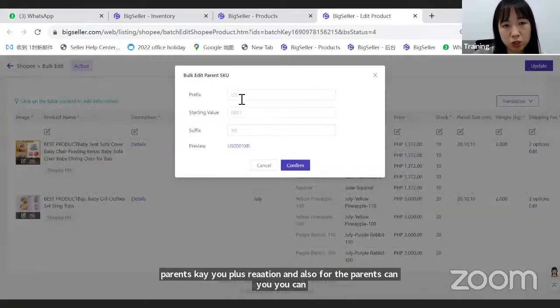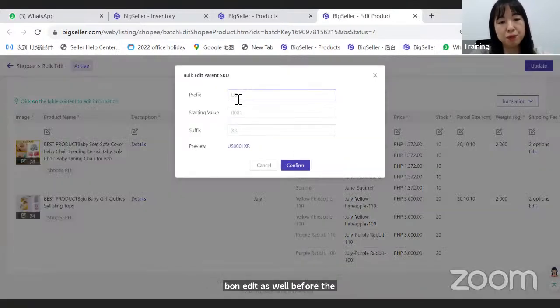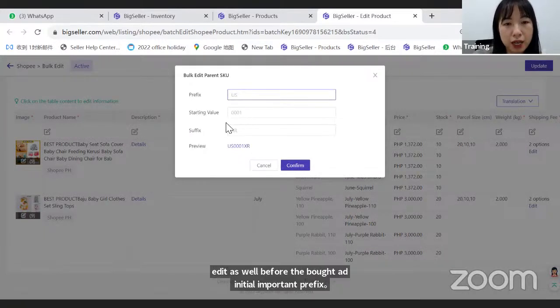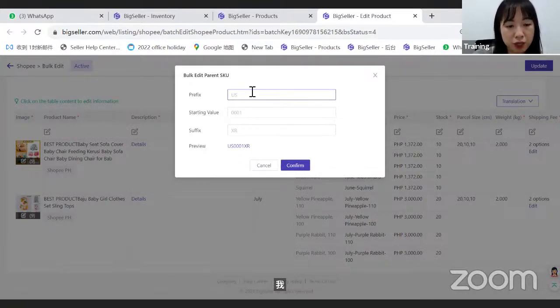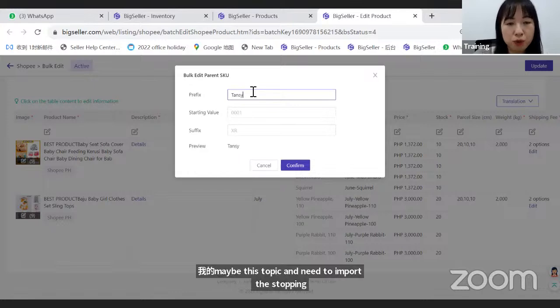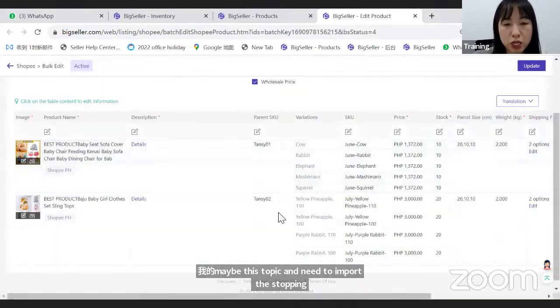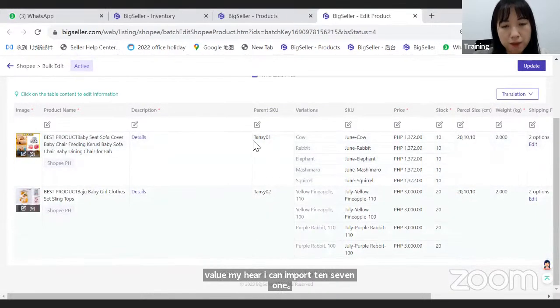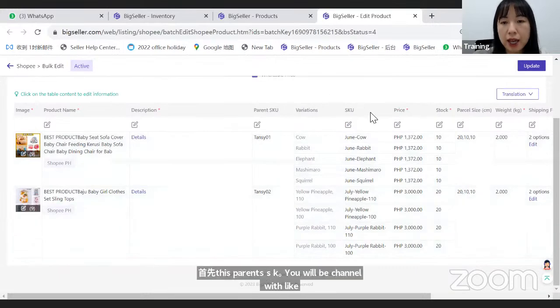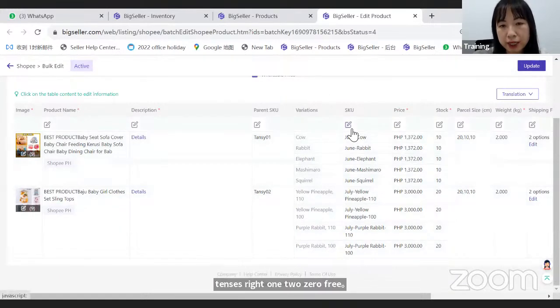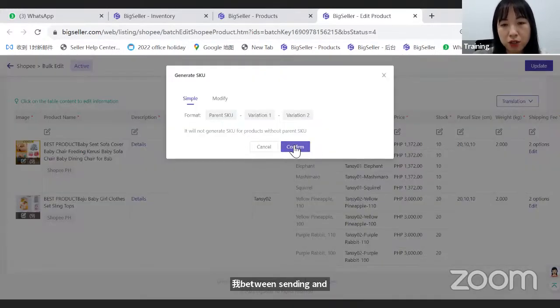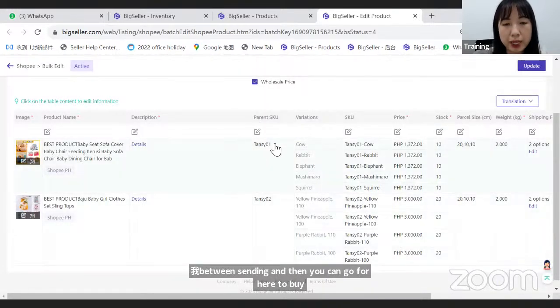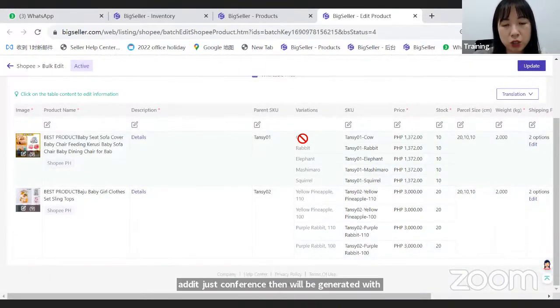But for the bulk edit, you need to import the prefix or maybe the suffix and need to import the starting value. Like here, I can import 10C01. So then this parent SKU will be generated like 10C01, 02, 03. That will be descending. And then you can go for here to bulk edit, just confirm. Then will be generated with parent SKU plus variation.